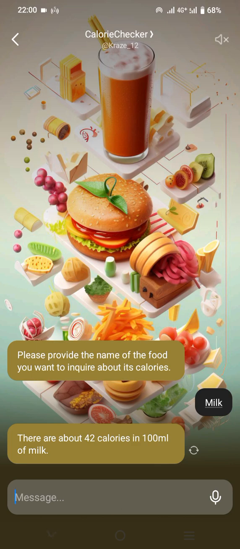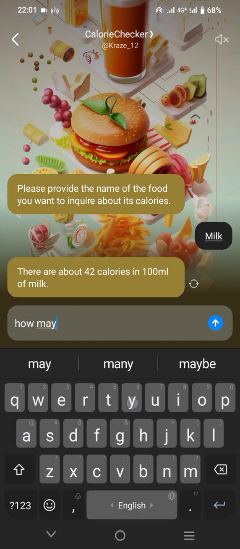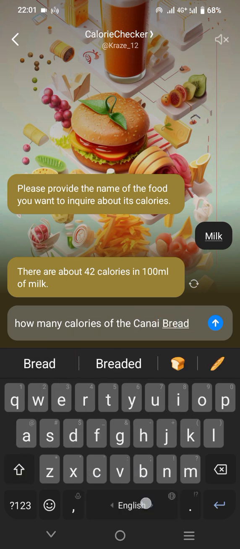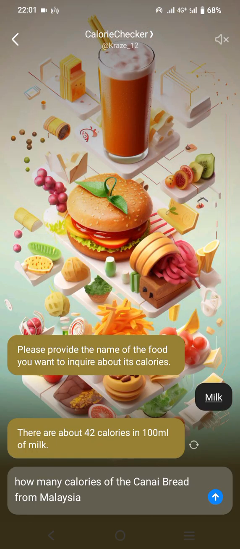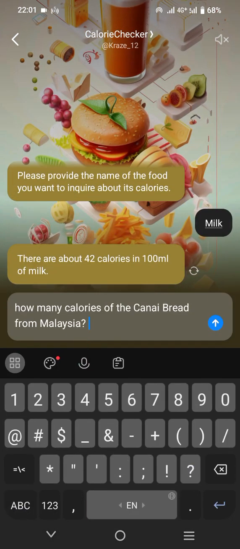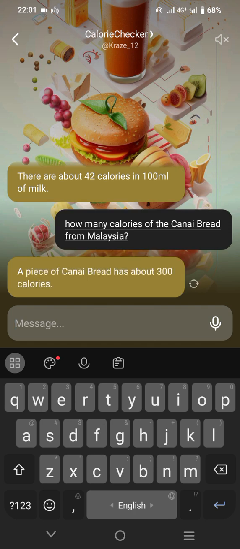And for example, how many calories are in the canai bread from Malaysia? And I will enter. Oh, it's a short response about the calories. A piece of canai bread has about 300 calories.